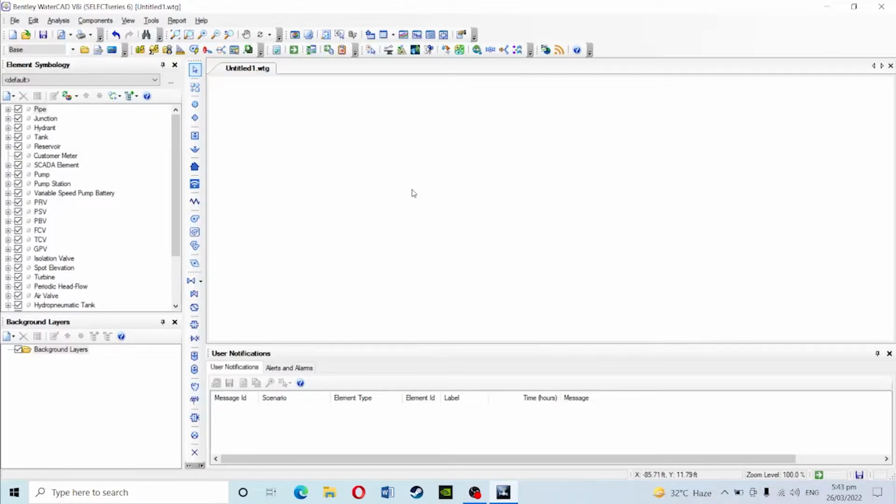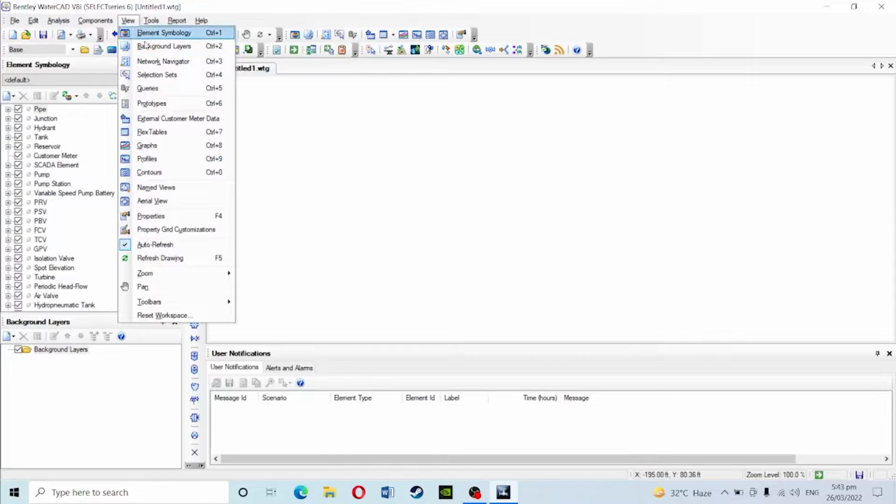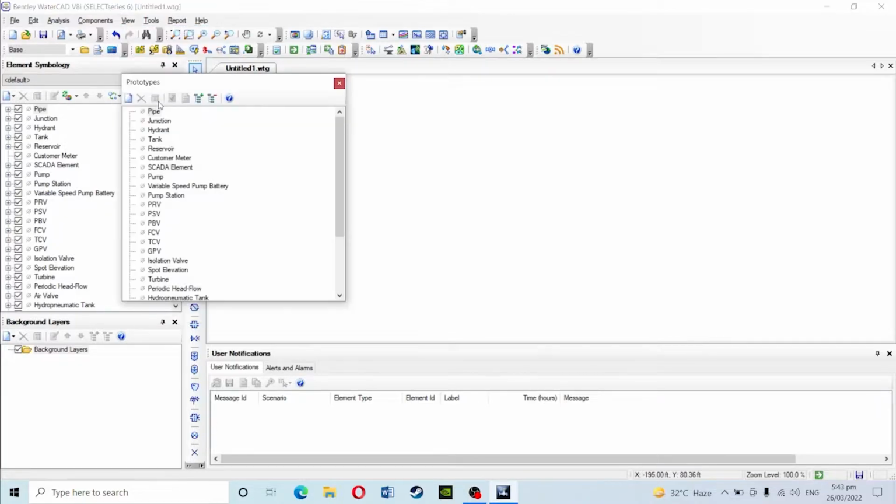So before we begin our project, we need to first define our prototypes. In order to do so, we need to go to View tab, Prototypes. Then the prototypes needed are the pipes, junction, and tank. Right-click pipe, then New, Junction, and tank.